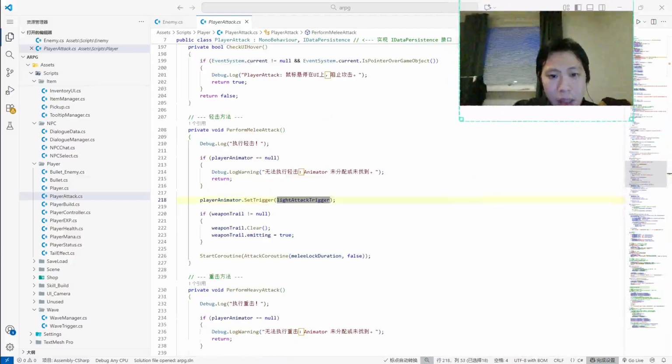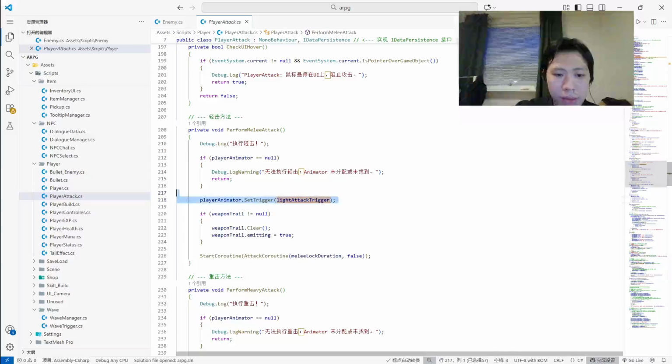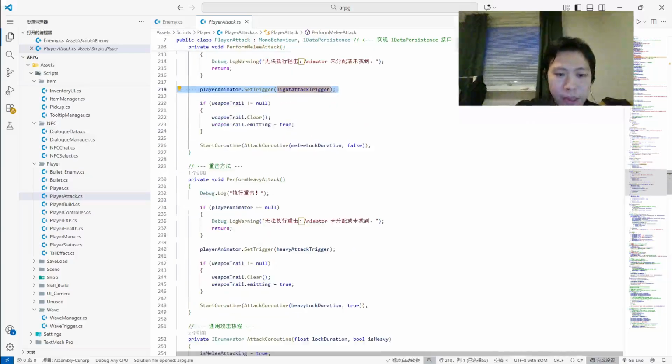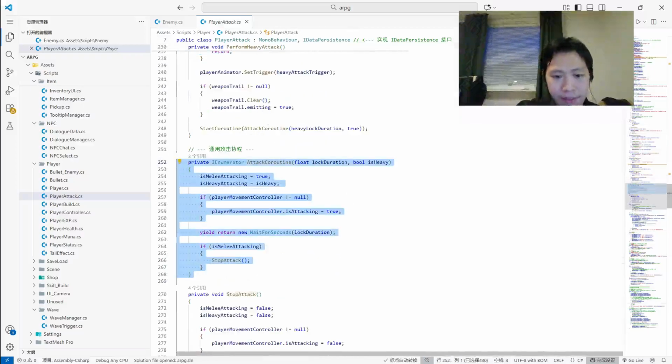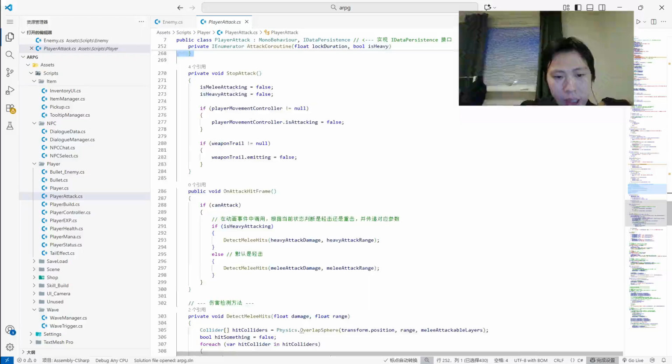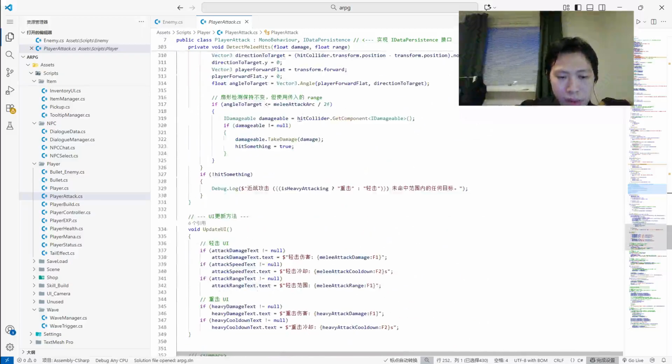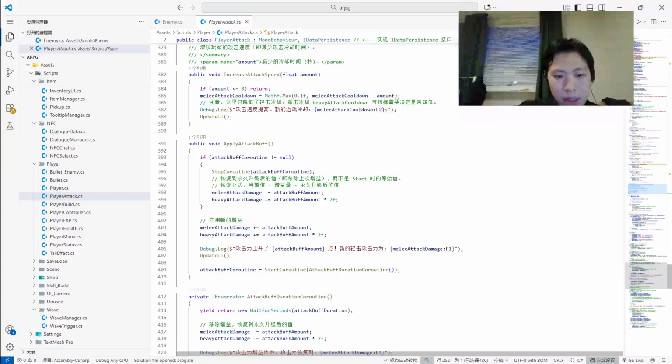Oh, we can see that. And on this part, the player animator, we will pass the trigger. And for the range attack, it's almost the same. And this is the enumerator. When we want to attack, we will stop the movement of the player, so we use this enumerator. Okay, so basically, this is all of our melee tags.